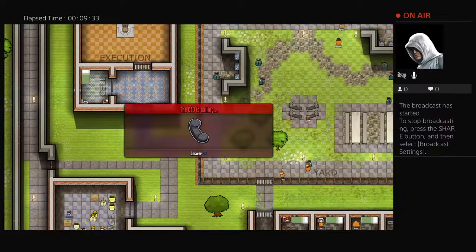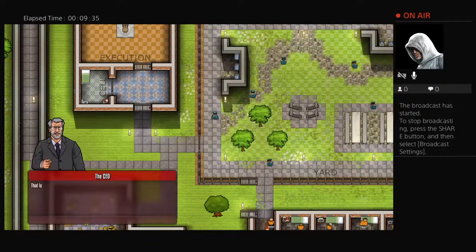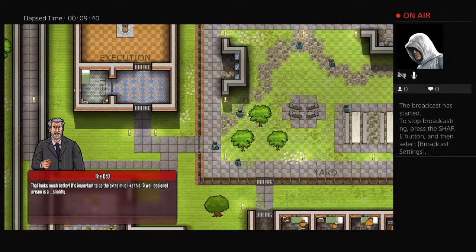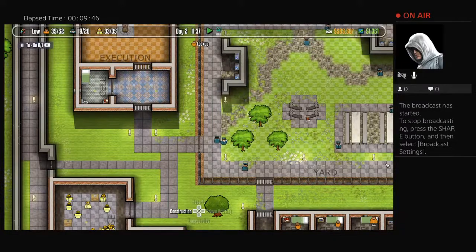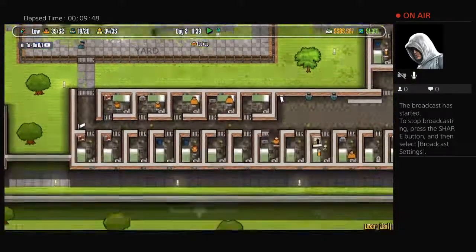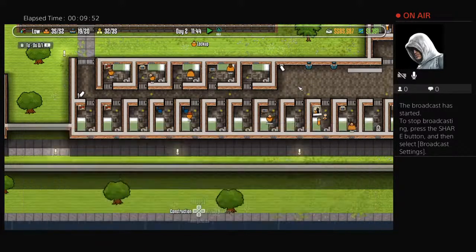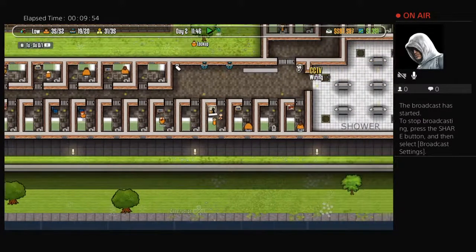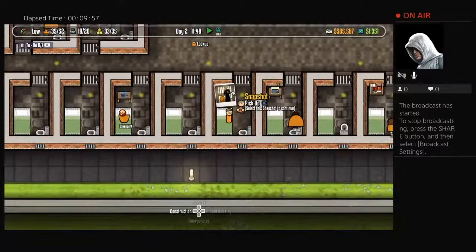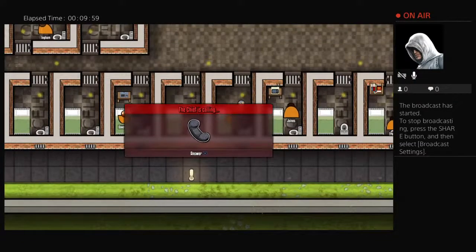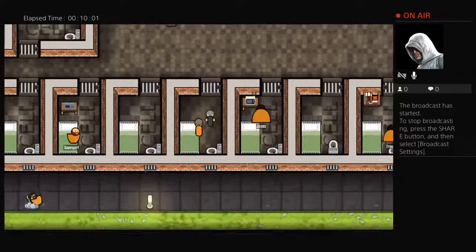Now, this is what I was waiting for, the CEO. That looks much better. It's important to go the extra mile like this. A well-designed prison is a slightly happier prison. Okay, so we have everything done. Just one thing to do, and that is select the snapshot. The chief is calling.